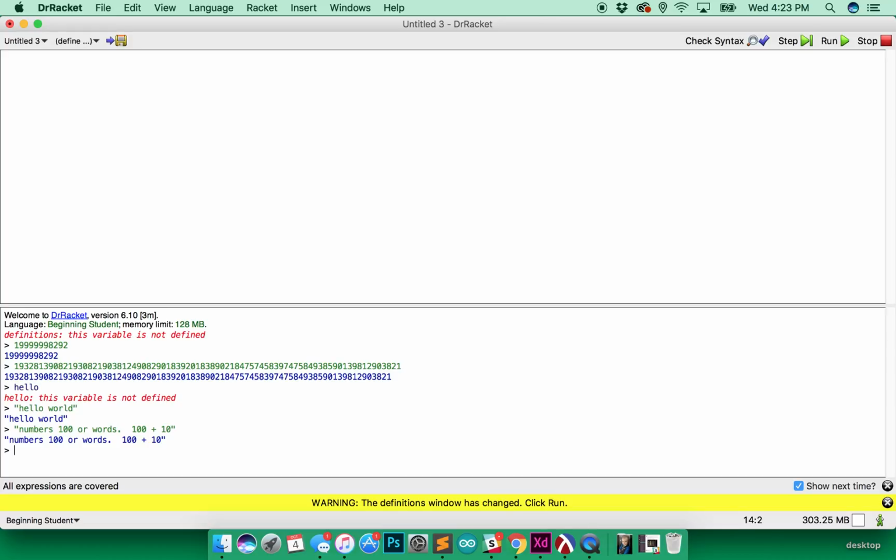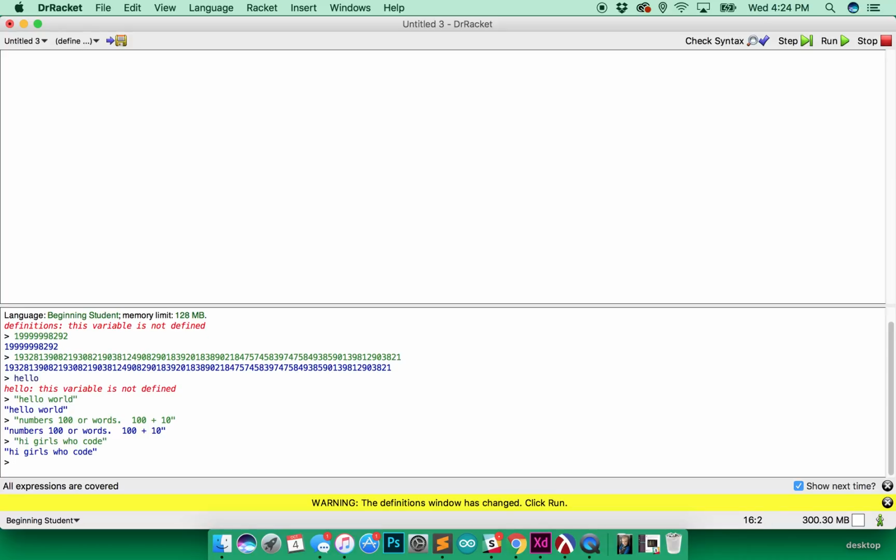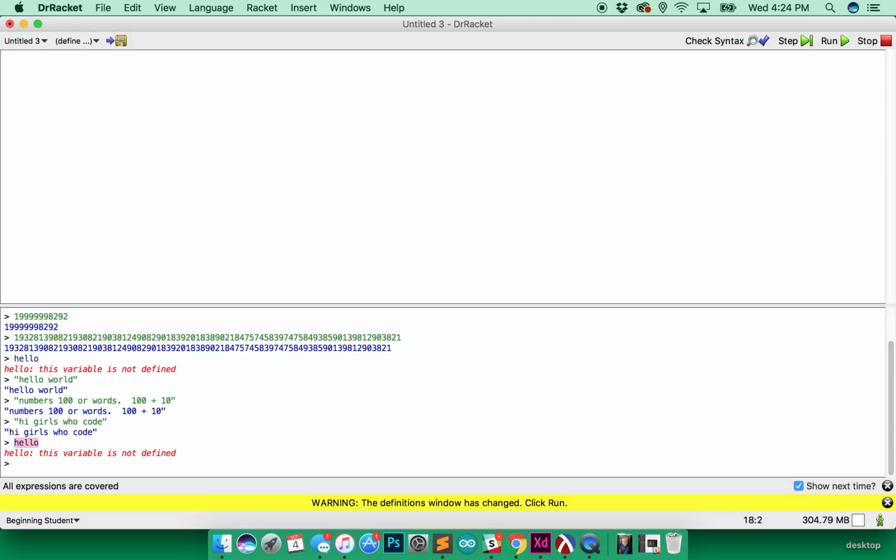Yeah. Exactly. So everything between two quotes is just text. So we use strings a lot in programs that need to talk to humans. So like HTML code and things like that. So anytime you want to talk to a human, you can put stuff in quotes like, hi, girls who code. Hey! But when we just type hello, we get this error. This variable is not defined.